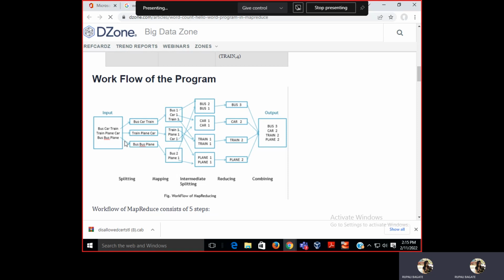Say for example, I have an input file, input.txt, in which I have some set of words present. The word count program will count the frequency of every word present in the input.txt file. For example, the different words present are bus, car, train, plane, car, bus, plane. So the output of the word count program will be how many times bus is coming, how many times car is coming, how many times train is coming, and how many times plane is coming. Okay? So for this, I'll be writing a word count program on Hadoop.